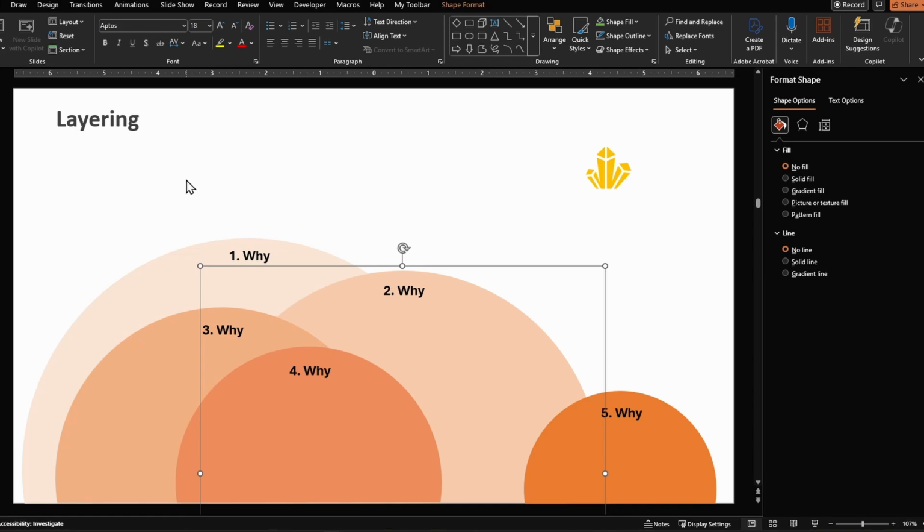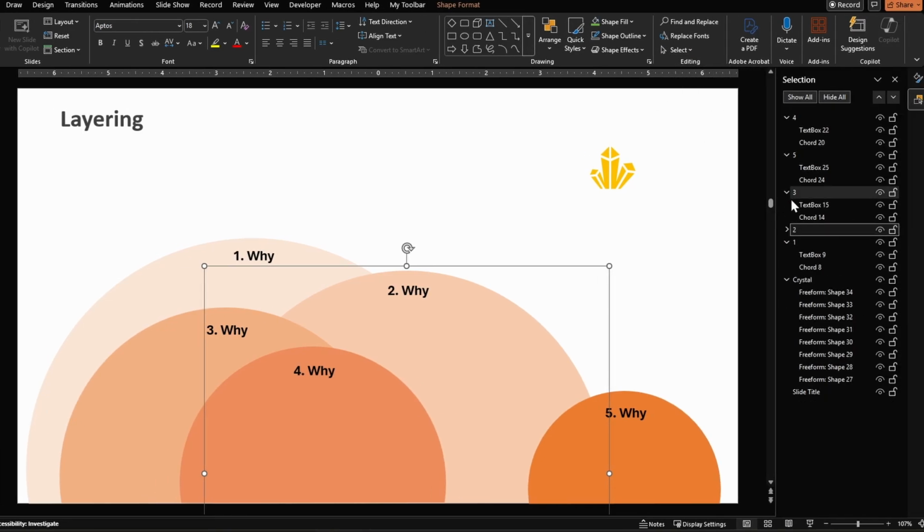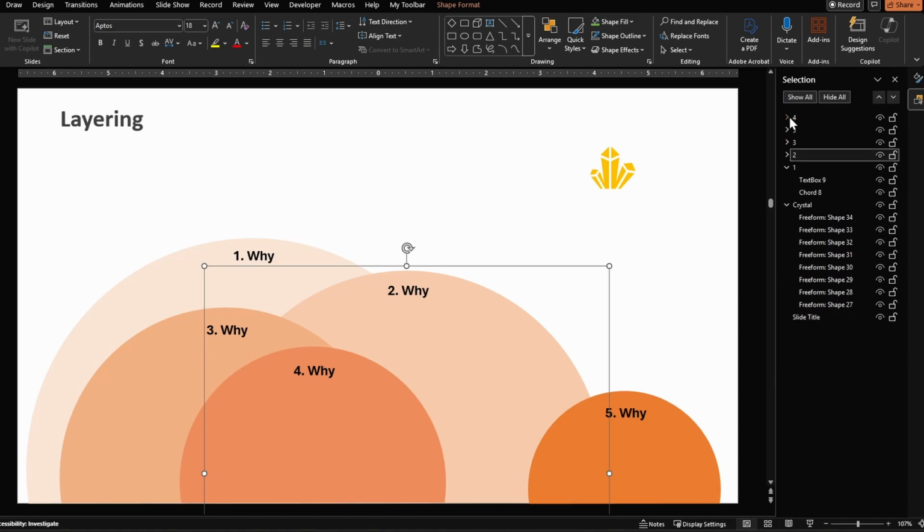To better understand this, click on home menu, locate this option called select, and then click on selection pane. Here you will see all our objects are named here. I actually took the time to label them like this. They don't come labeled by default. This is just so that you can understand what's happening. So this is where we can see the current order of all the objects. What's at the top is the object that will be way in front. So right now this object 4 is all the way in the front. Object 1 is all the way at the back. You can ignore crystal and slide title for now.